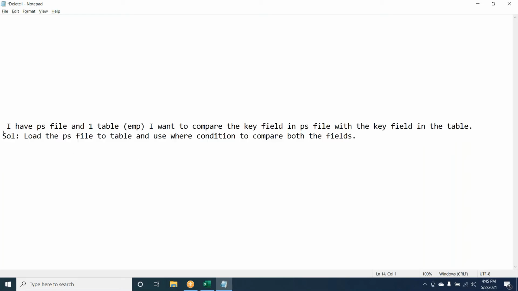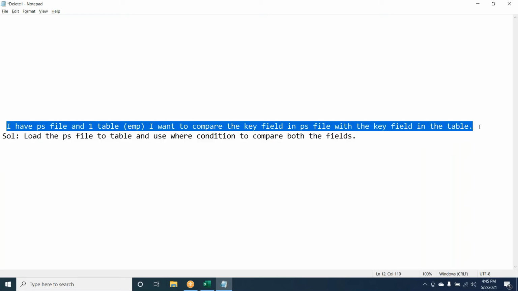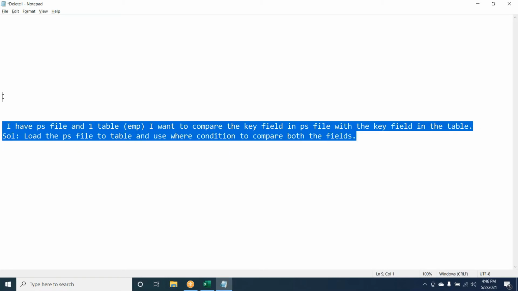Okay. So if we focus on this particular first line, there is no need of an array table.